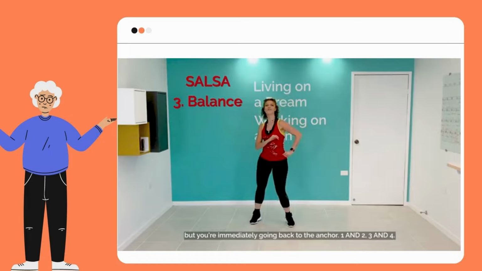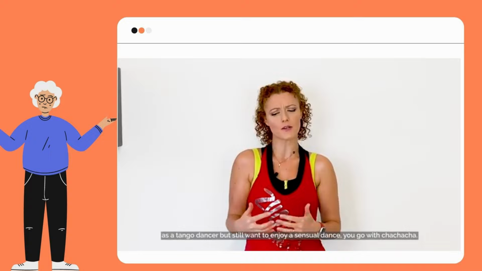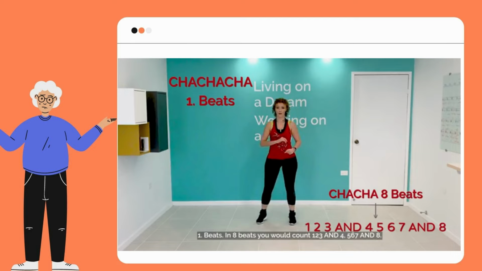3, and 4. Cha-cha-cha. This rhythm is not a basic one, but since it's a kind of mix of both merengue and salsa, I thought it would be nice to mention it. It sounds like... And in my mind, it's the easygoing version of tango. If you're not as technical as a tango dancer, but still want to enjoy a sensual dance, you go with cha-cha-cha.